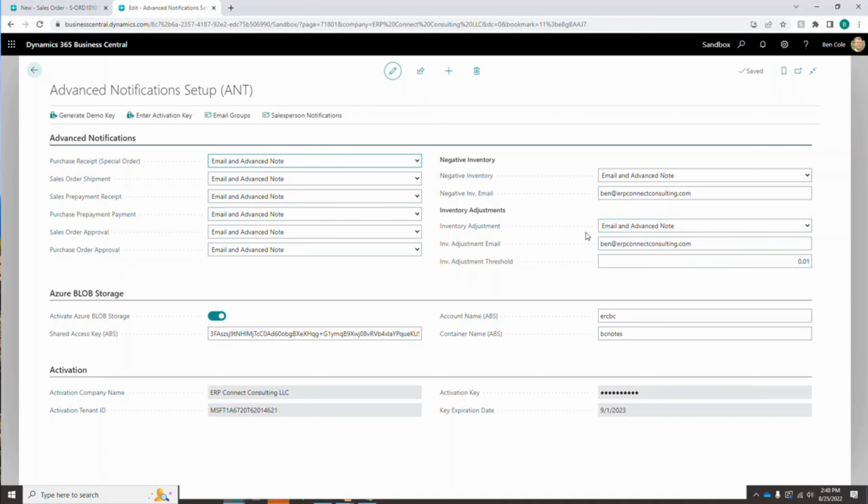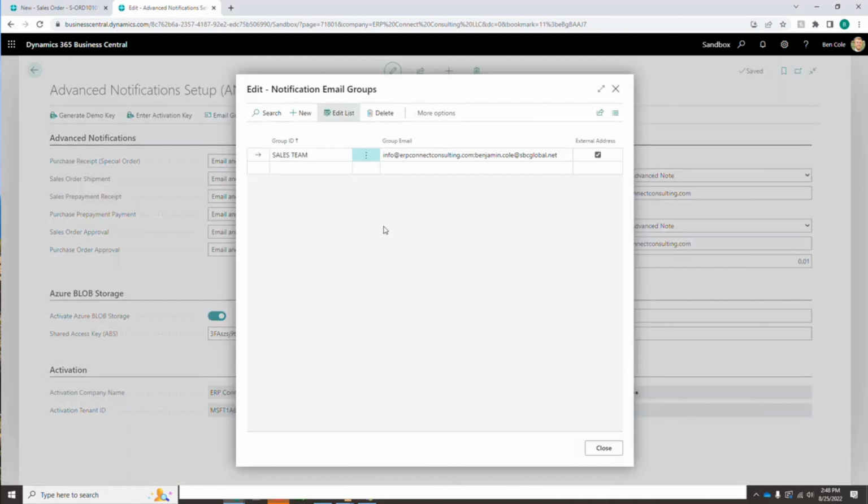In order to set these up, you'll either need to be a Business Central user, or in the email groups, you can set up additional groupings of people who need to get these items. So when we're tagging people, I can tag the sales team, or I can tag any Business Central users that currently exist.